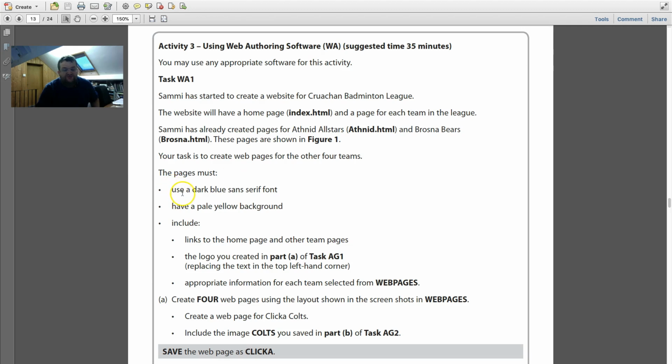Your pages must use a dark blue sans serif font. Now, sans serif is Arial because it doesn't have the little feet at the bottom, whereas Times New Roman is serif. It has a pale yellow background. It includes links to the home page and other pages. It has the logo that you made before and appropriate information for each team from the file web pages. Create 4 web pages using the layout shown in the screenshot above.